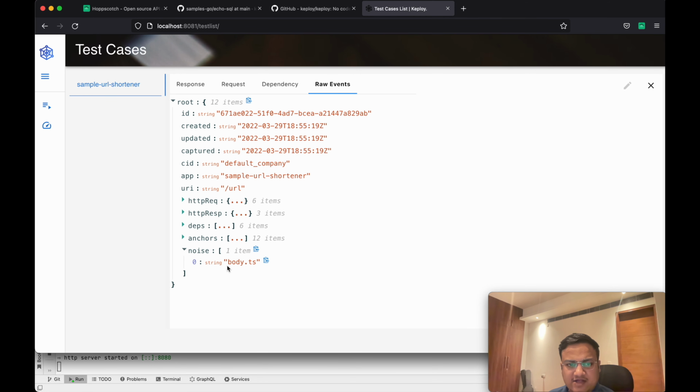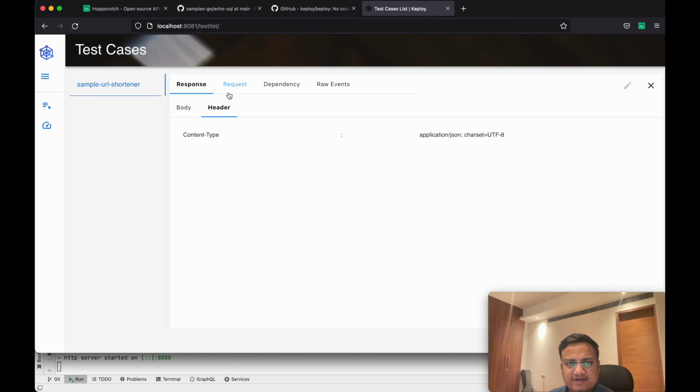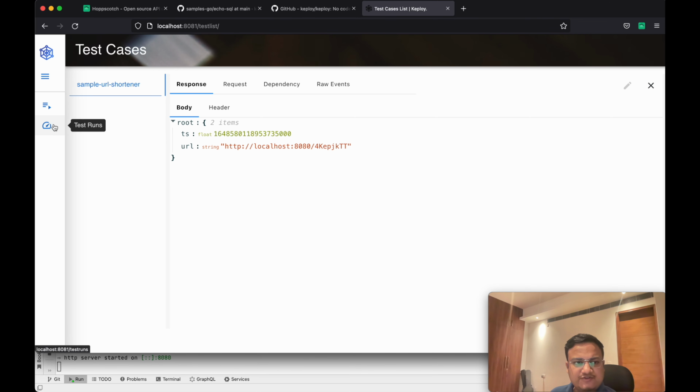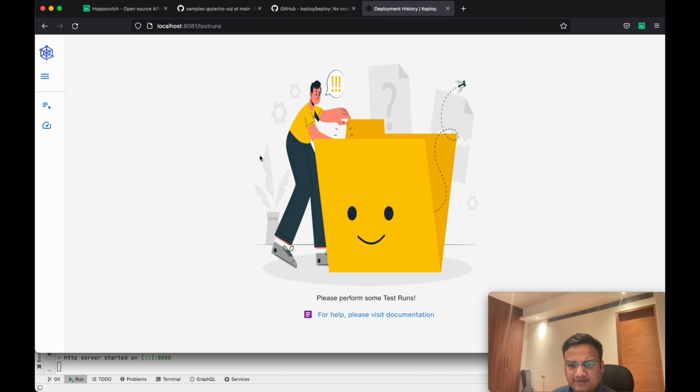Another interesting thing is that it has already figured out that body.ts is noise. As you can see, in the response, the timestamp field will always be different. So Keploy has already figured out that in future comparisons it should avoid comparing the timestamp field, because it will always be different. That's how we figure out noisy or non-deterministic fields. Now, as you can see, test runs are still empty, so we'll have to perform some tests.